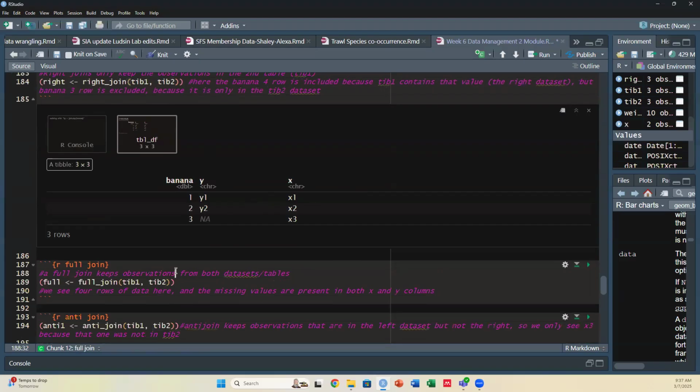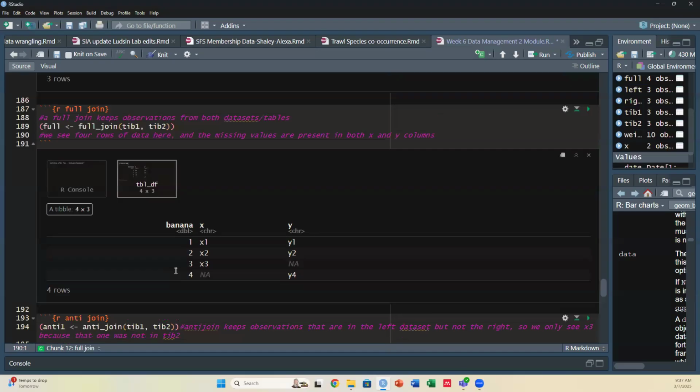Full join is going to keep everything from both data sets. So now we have banana 1 through 4, and we have an NA with X and NA with Y3. So that keeps everything in both data sets.